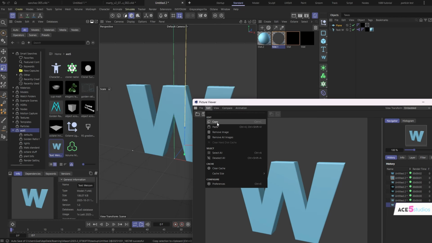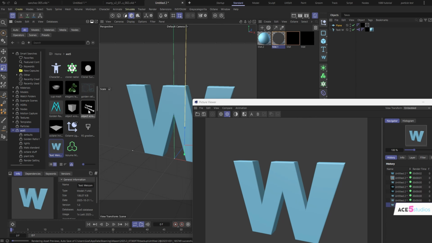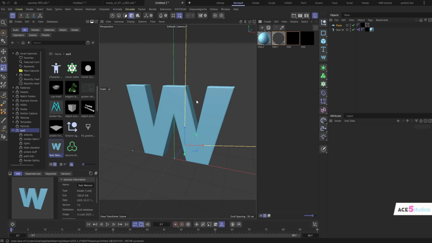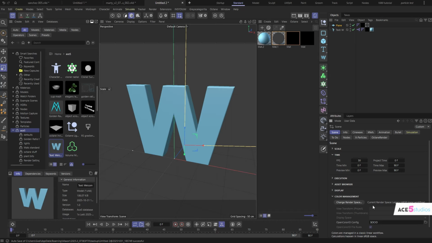And then when I go edit and copy and I paste it in here, I get the right one. See, and it matches up. So there you have it. That's the secret: use the standard render and change that color setting to legacy RGB. And that gets you there.